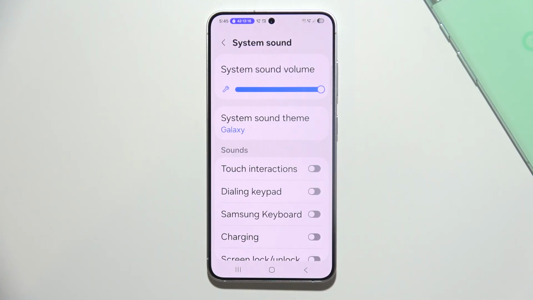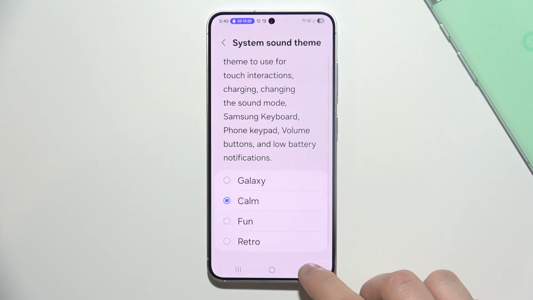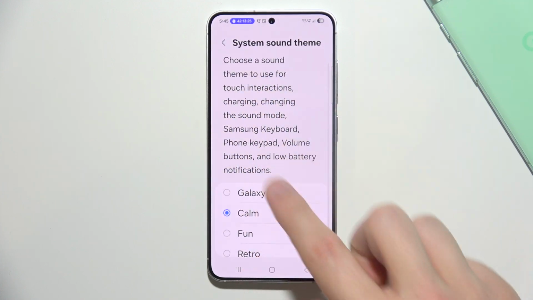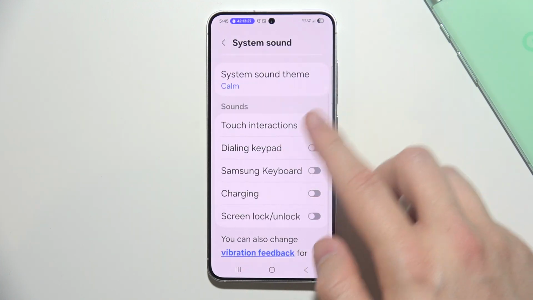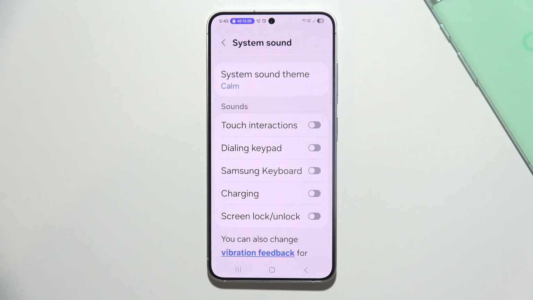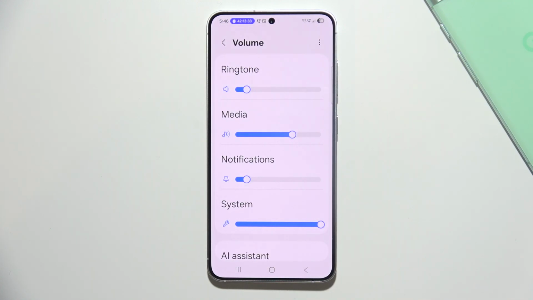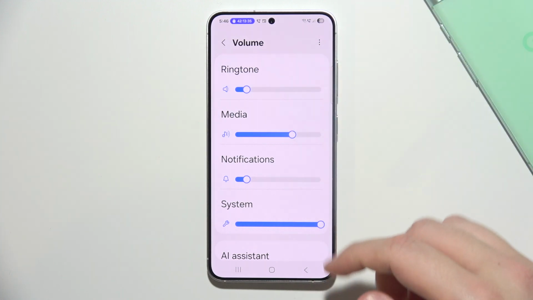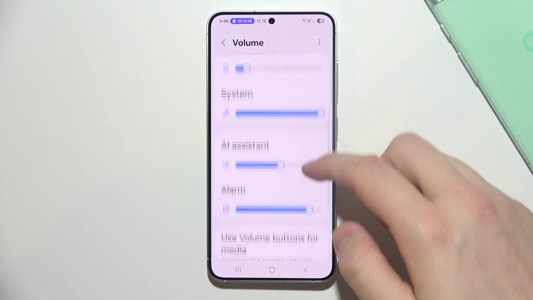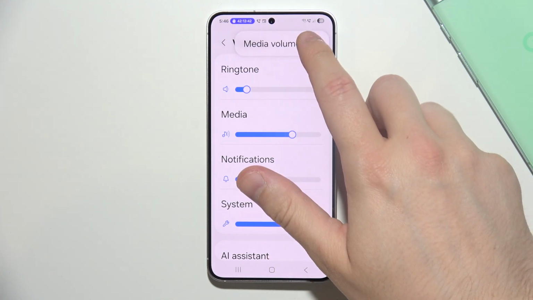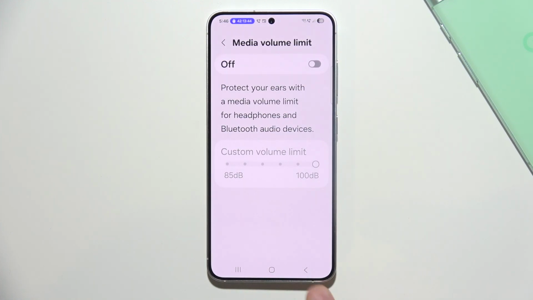When you go into the system sound, we can also change the system sound theme. So it's changing basically every one of these sounds. And here you can also manage some system sounds, like for example, Samsung keyboard. When you navigate into the volume, we can find the volume level of every sound that comes from our phone. When you tap right here, we can find the media volume limit.